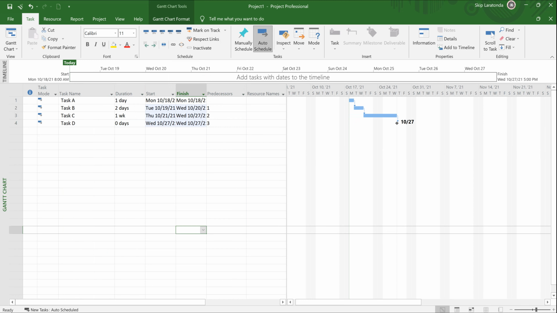They weren't there before. Now, this just gets things started. Notice when task B can start. First of all, task A doesn't have a predecessor. It's the first task. When can task B start? When task A finishes. When can task C start? When task B finishes. When can task D start? When task C finishes. So we got the flow going there.